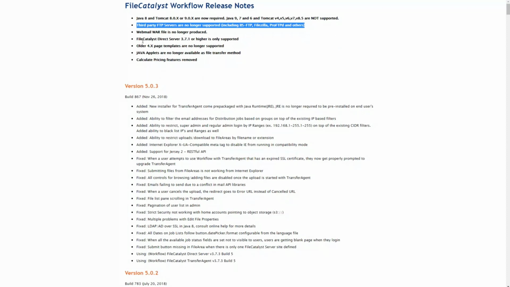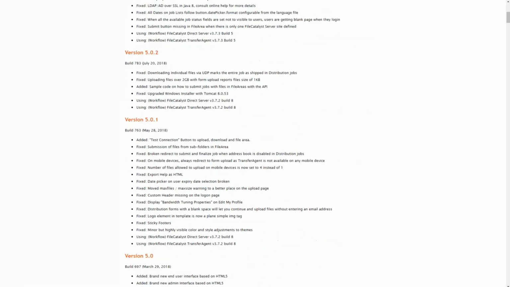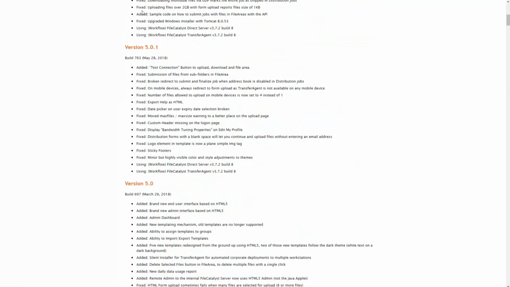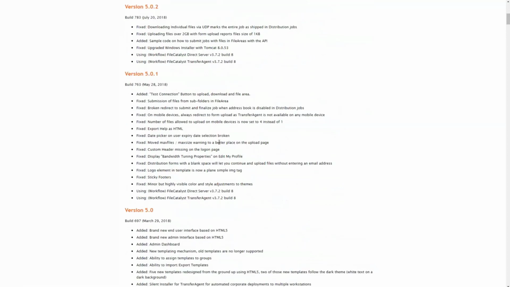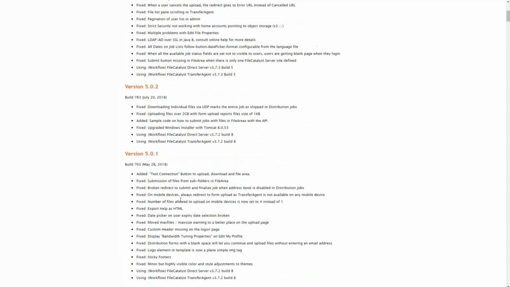Since 5.0 came out, only FileCatalyst Direct Server 371 or higher is supported. It won't work with older ones. And we dropped our Java applet support in 5.0. These release notes carry on from the 5.0 release. I'm going to go through some small demos to show you some of the key new features we've done. Let me talk broadly about what we've done.